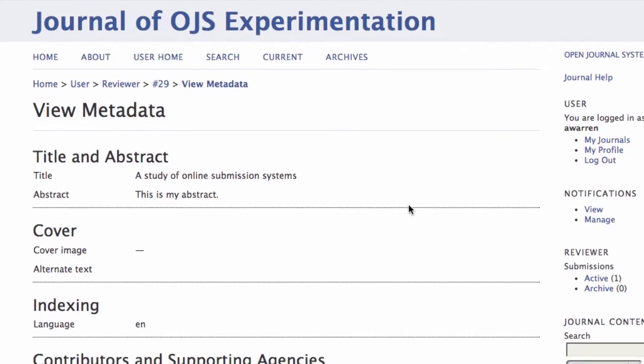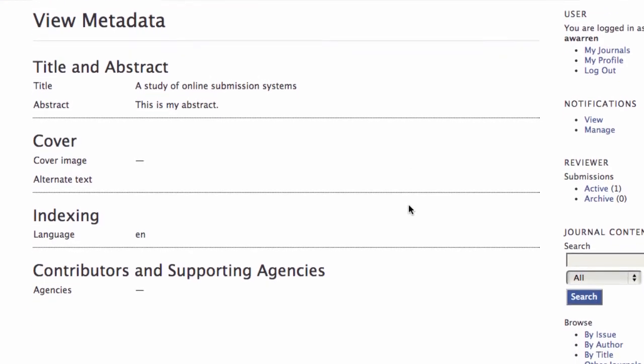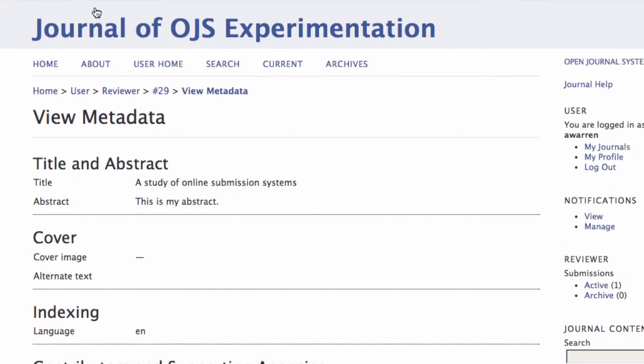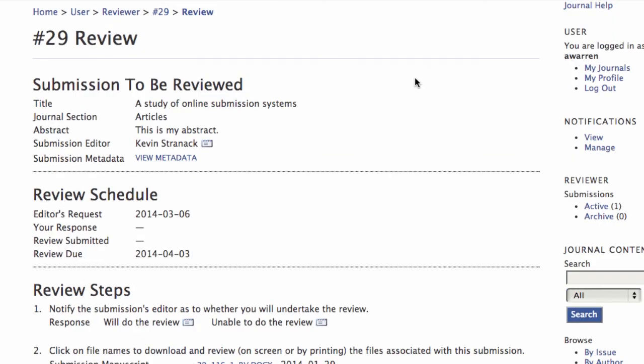And if we click on that, we can see if there's any additional information. Notice that we don't see any information about the author. This is a double-blind peer review process, so the author won't know who we are doing the review, and as the reviewer, we don't know the name of the author.